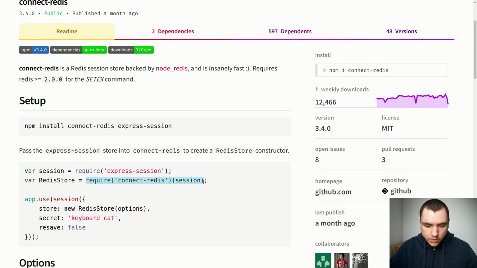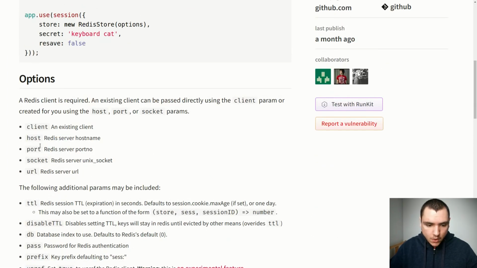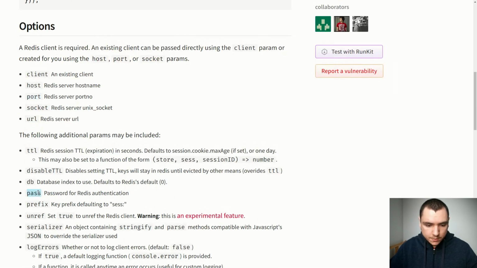And when you configure it, all you have to do is pass in a host, a port, as well as the password, as you see over here. There's a few other options you could also provide, but these are the most basic ones. So it's very simple to configure. I'm not going to do it for the time being.